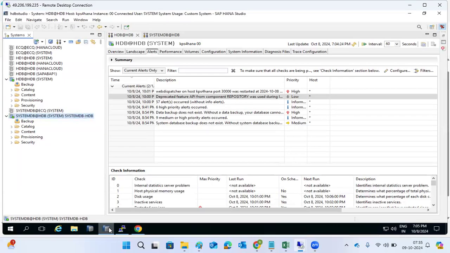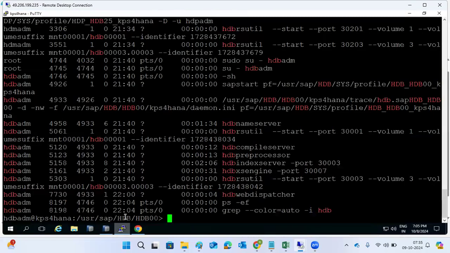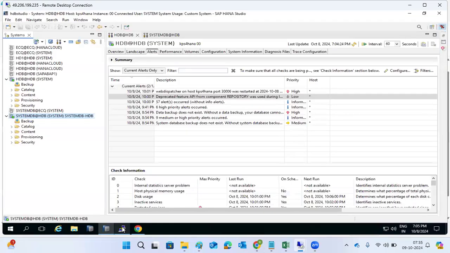Everybody connected? Any issues? No, sir, I am getting an error message. What is the error message? The error is while opening the administrator editor. Can you share your screen? Yes.